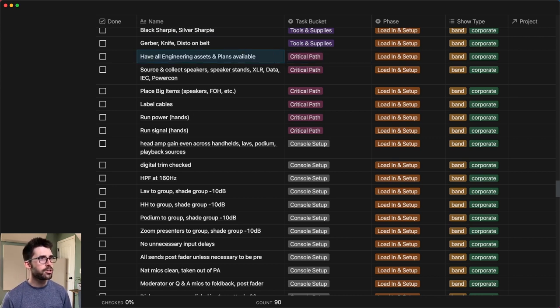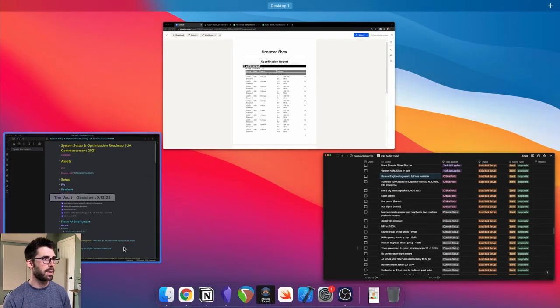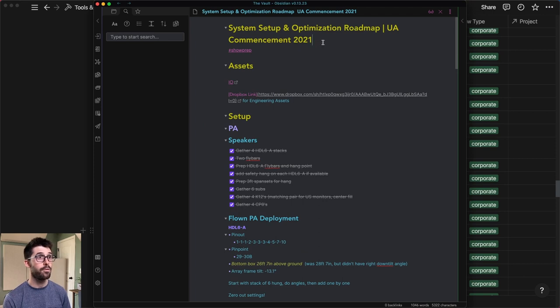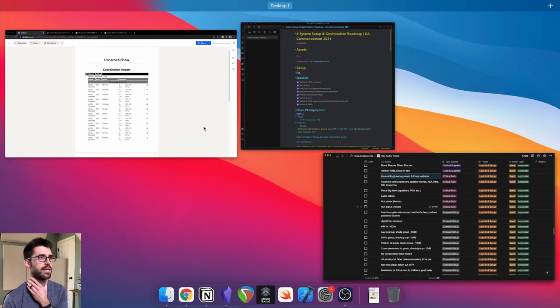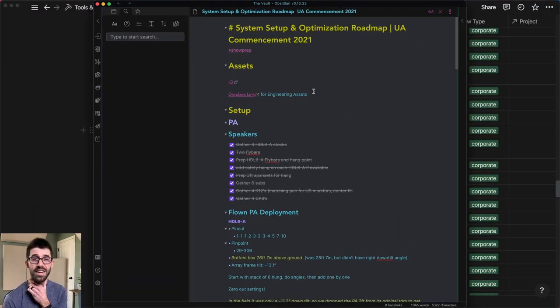All right, so now we're talking about load in, now critical path. Have all engineering assets and plans available. I like to aggregate these all in one place. For this UVA commencement show, I did this here in Obsidian. And why I did it in Obsidian and not a tool like Notion is that it works offline. So just in case I did not have internet access, I had everything in one place as far as my checklist, but if I had internet on my phone, I could get to this Dropbox list and look at everything.